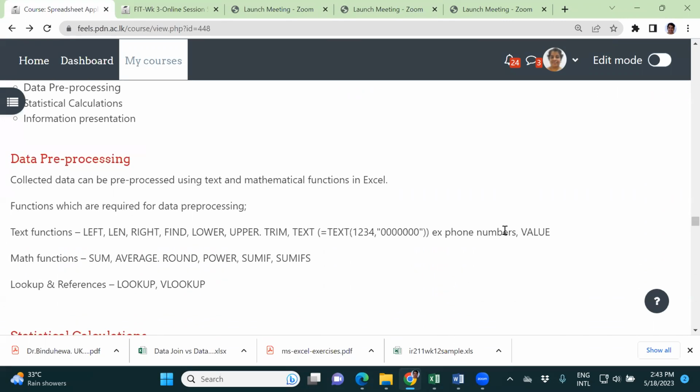So in the data pre-processing part, I cannot say that these are the only functions that we want to use, but mostly we use these functions for the data pre-processing part. And the left functions, these are text functions, right?